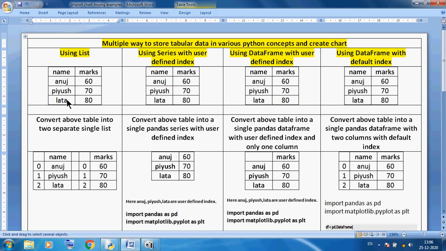But I want to store this table using a Python list concept. For this purpose, convert the above table into two separate single lists. In Python, if you use the list concept, you need two separate single lists. Name is our first list. In name you can see Anuj, Piyush and Lata: in 0 position Anuj, in 1 position Piyush and 2 position Lata. Now the second column is our marks, so we need a new list, marks list. In marks list 60, 70, 80: in 0 position 60, in 1 position 70 and 2 position 80. So we need two separate single lists to store this data.